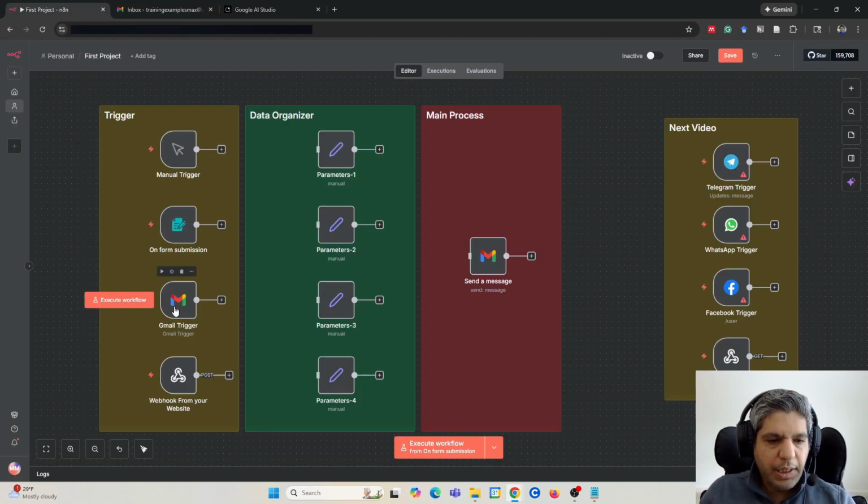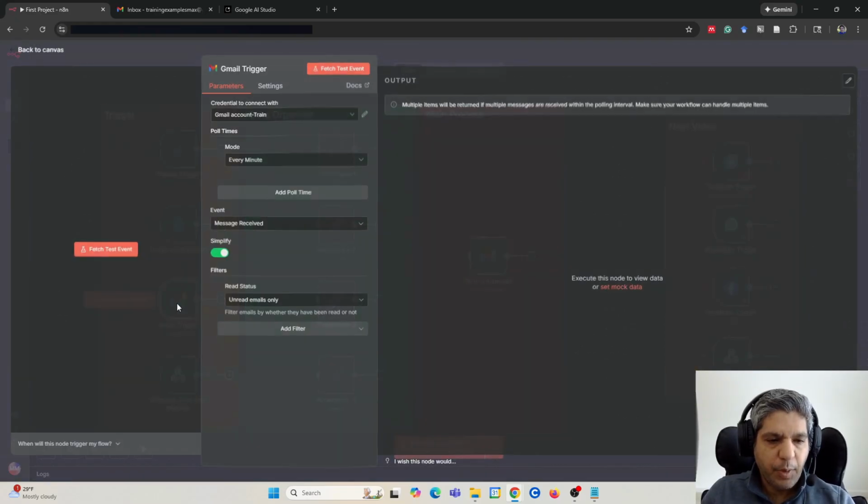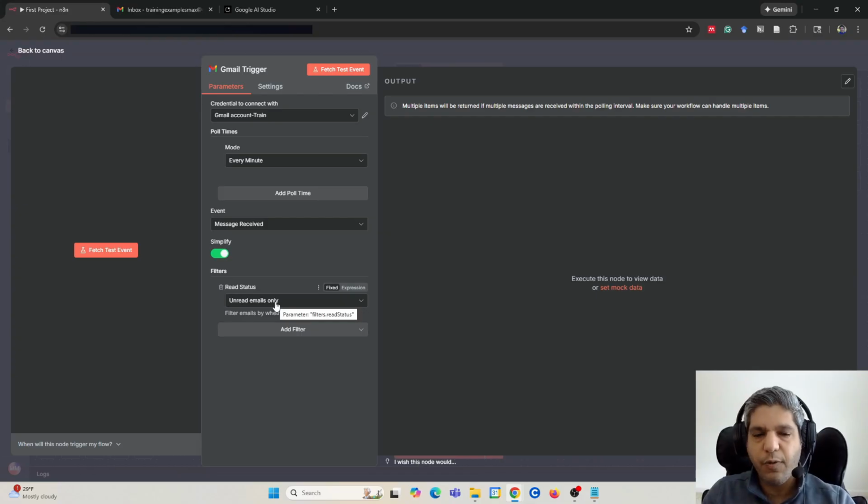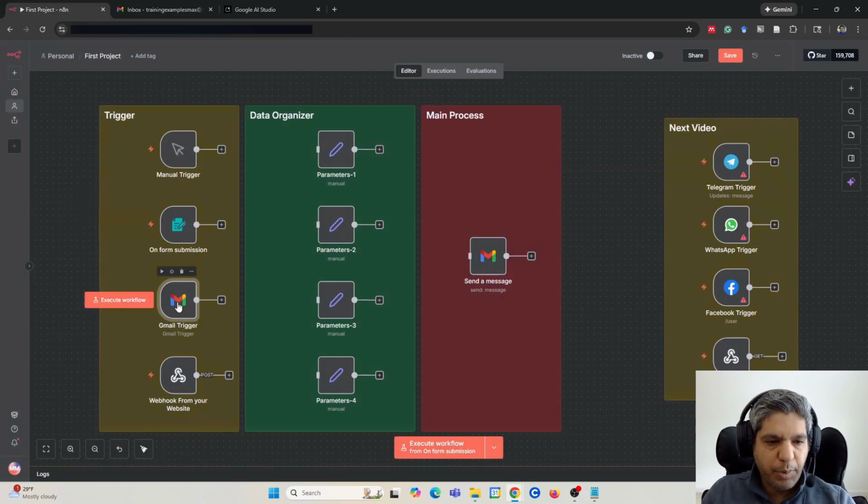The third method is Gmail trigger. I want my inbox to be a kind of trigger for my workflow. So I have my Gmail. Credentials are assigned automatically. Method is every minute, so it checks my inbox every minute. And as soon as I have an unread email, it starts the workflow for me. So I'll keep this setting for that Gmail trigger.